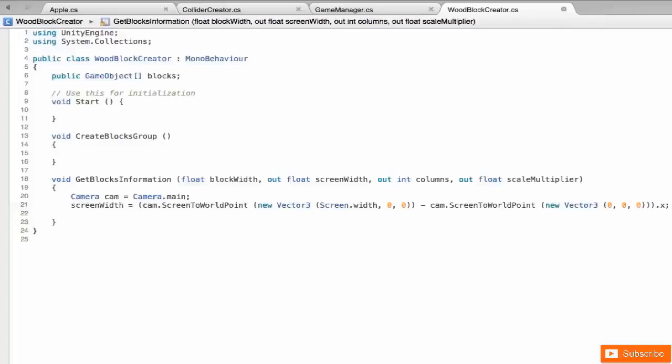And as said, the columns is basically the screen width divided by the block width, but we want the integer of that number. So columns is going to be screen width divided by block width, and we could just do a typecast of this entire thing to an integer. I'll wrap the division in parentheses, and typecast that to an integer. And typecasting to an integer is the same as doing a floor operation, because it's going to get rid of that floating point bit.